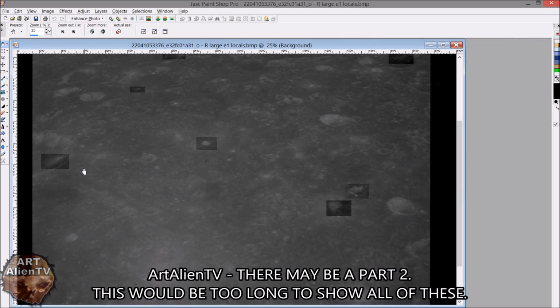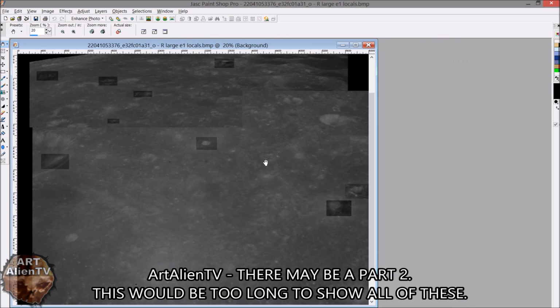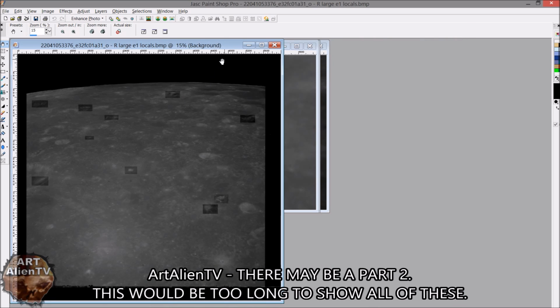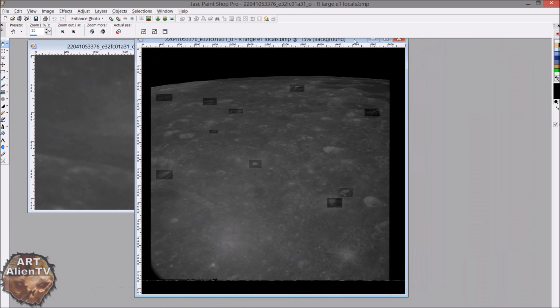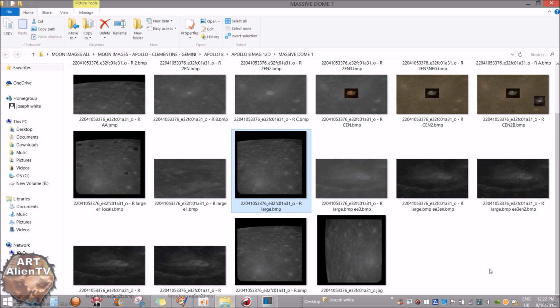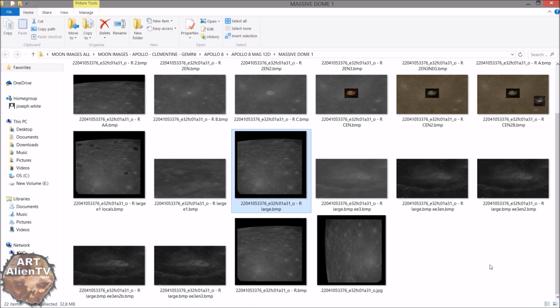But for now, I'm going to concentrate on these two things here because they're the clearest and fairly close to us. So we're going to see more detail there. Whereas if you're looking at stuff back here, you're not going to see much. Okay, let's crack on with it because I'm waffling on a bit here. Let's go back to the folder and have a look at this rather strange crater here.